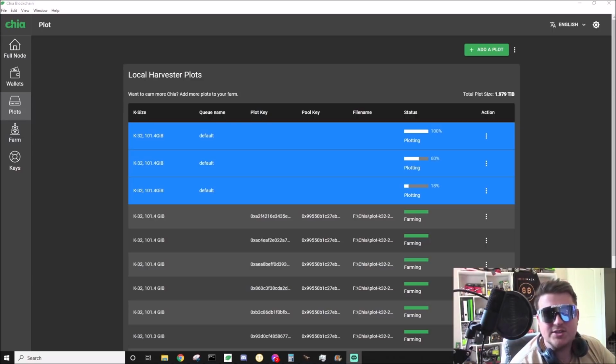Okay, it's actually been almost 3 days now, and this plot right here is the one that was for the USB drive. I was at 800, so I've plotted another 11 plots in that time frame, and my other plots have just been chugging along. They finish and they go to farming, but right here, this bad boy is the USB drive plot. It got to 100% and it will not actually transfer over to the USB drive.